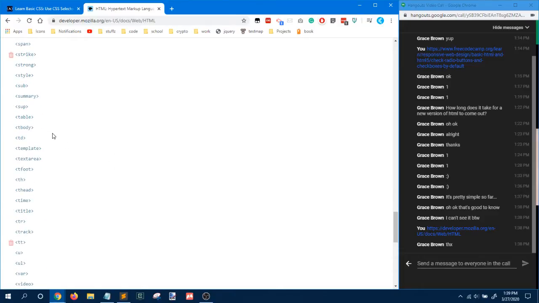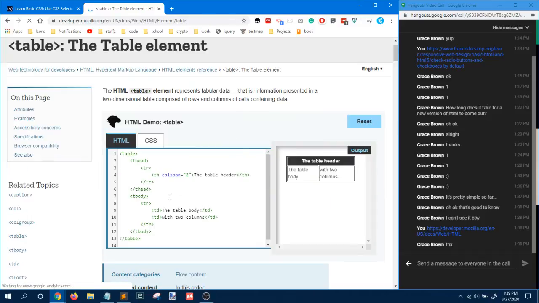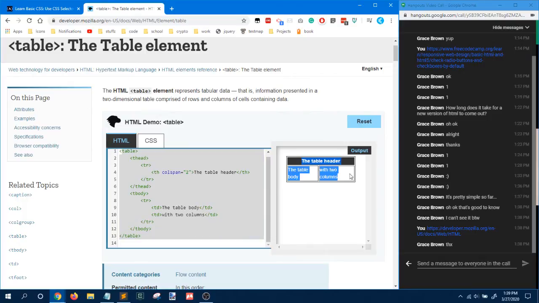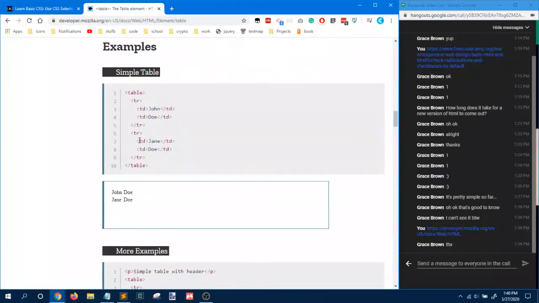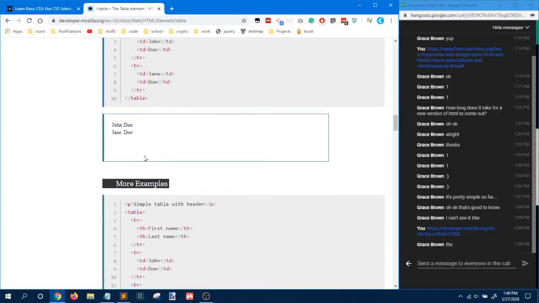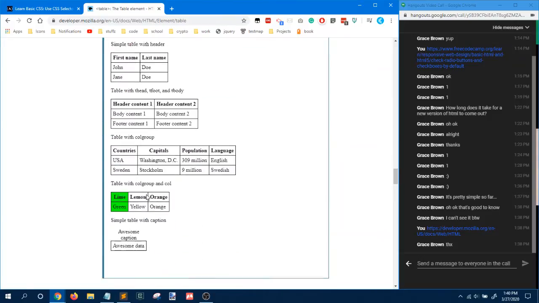Say, let's see, tables right here. If you wanted to create a table, you could click table, and they'll tell you exactly how to use it. Right here, they show you an example of how it's used, like this. So this creates this table header, like that. And then they even tell you about all its attributes and everything. See the examples here, simple tables, and then more examples over here.